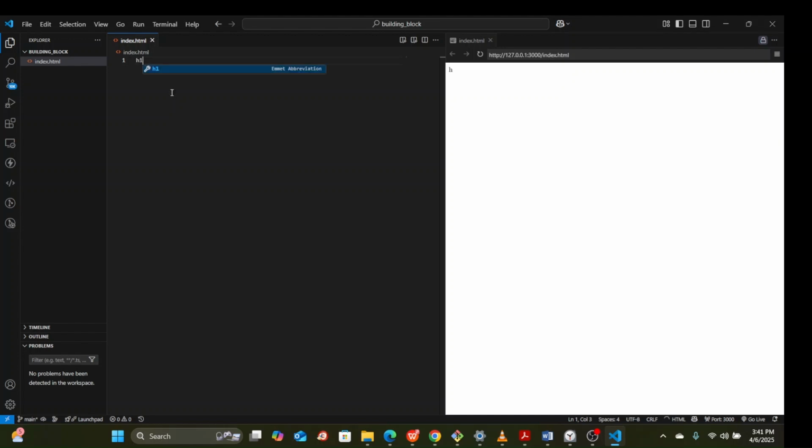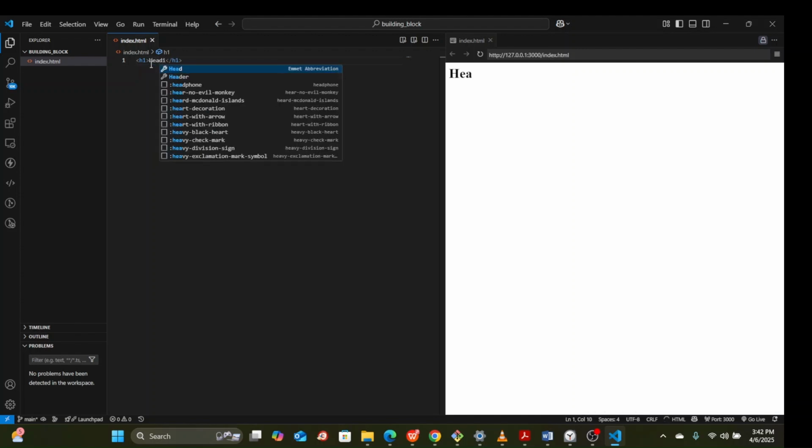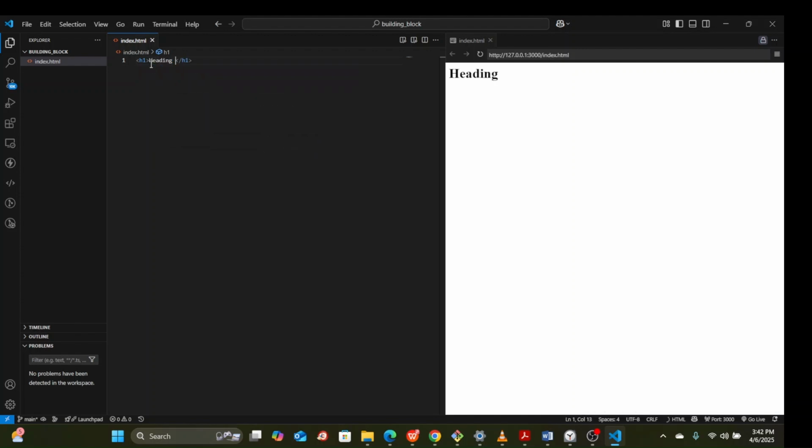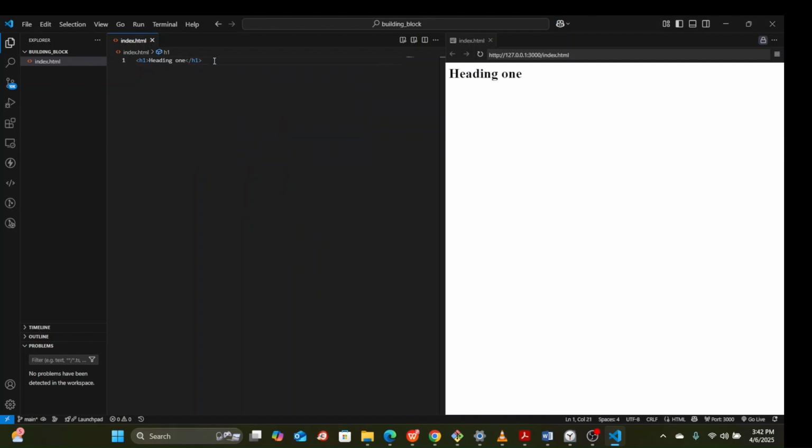H1 is the most important. In every website you must have a header, H1. It is not a self-closing tag, so you will write your content in between. Let me just put heading 1. On the right you can see the display. We have headers up to header 6. Header 1 is the main, while we have header 2.